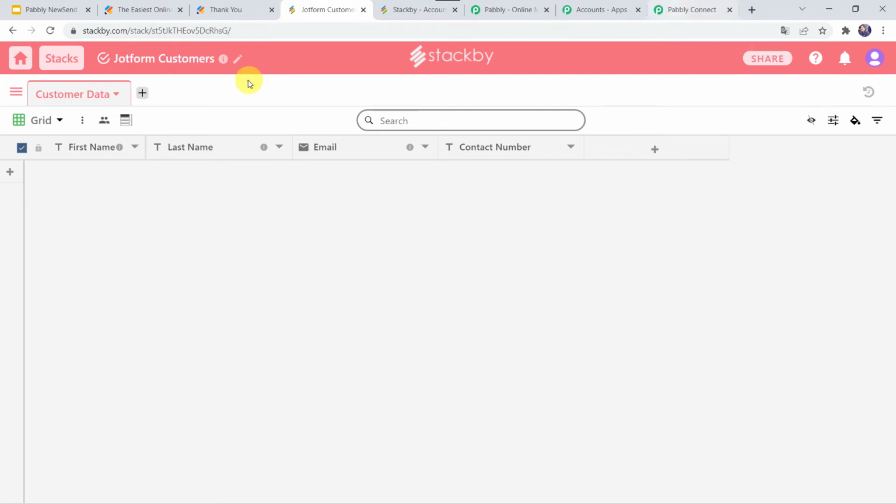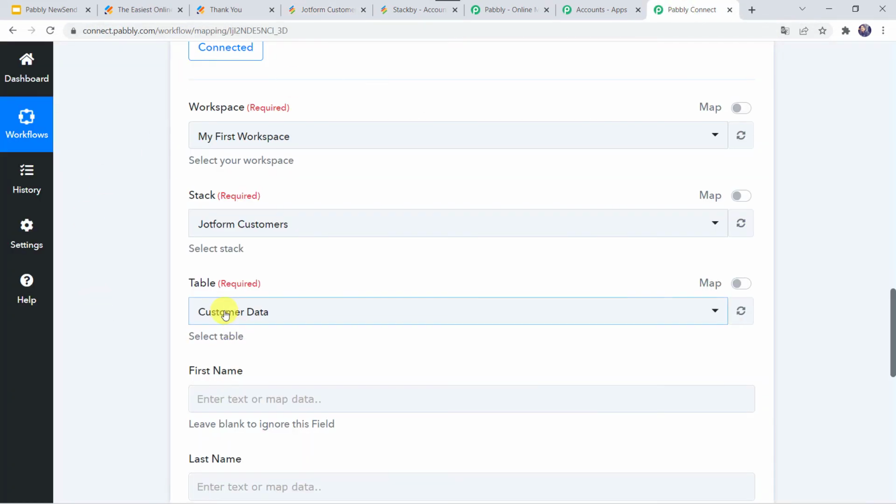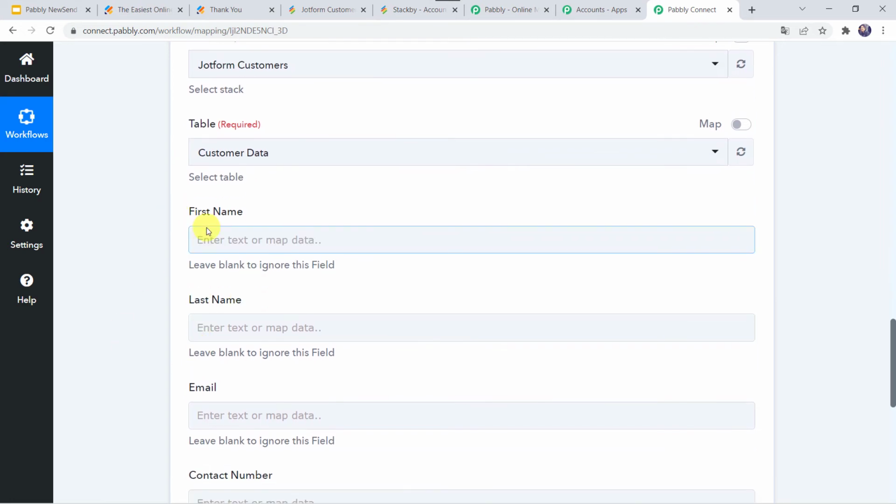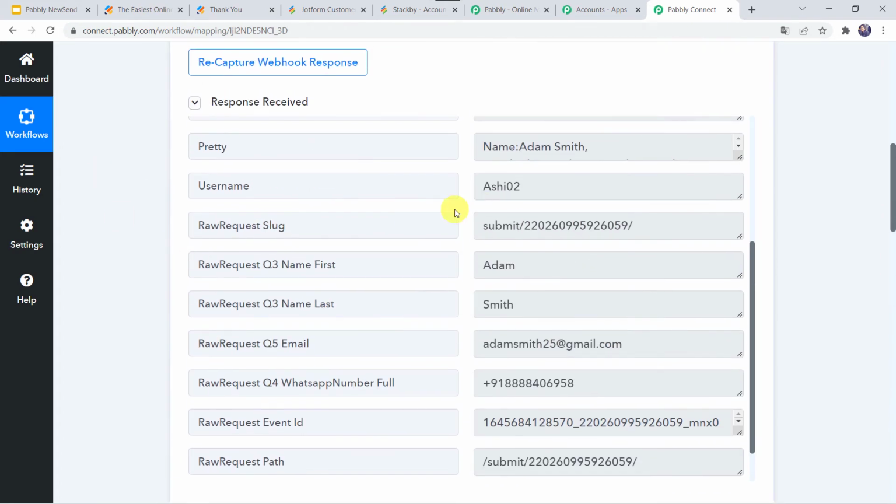Now let's move back to Pabbly Connect and let us select this particular table name over here. So the table name is automatically captured as customer data just because I have created just one table in this particular stack. Okay. Now here we have to give the first name, last name, email address of the customer. So we have already got these details through the Jotform submission. So we are going to map all these details now.